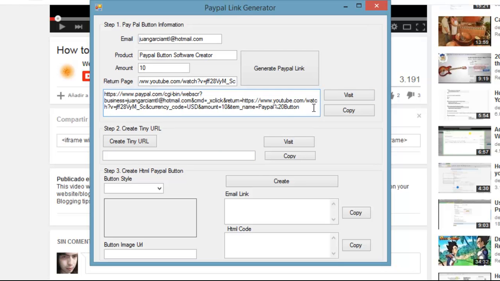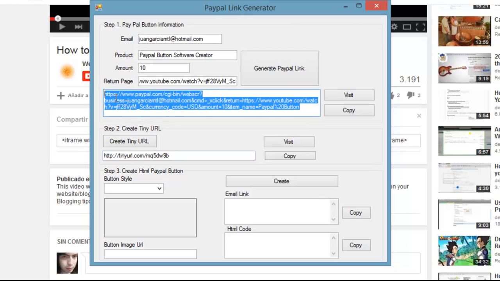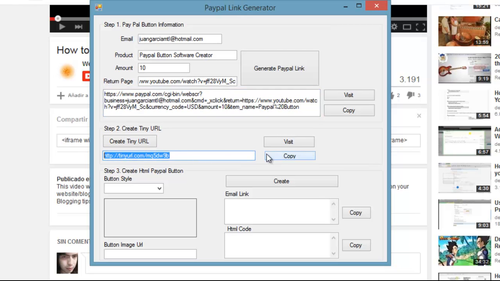You don't want to put it on your website just like that because someone can change the code there and it can be cheaper. So here the amount is $10. If someone changed that to $1, then they are going to pay only $1 for your software or for your service, and that's not good for you. So you want to reduce this link, make it smaller, and you're going to create a tiny URL. So I click create tiny URL, and all this link becomes this small link here. I'm going to visit this just to make sure that it's working.